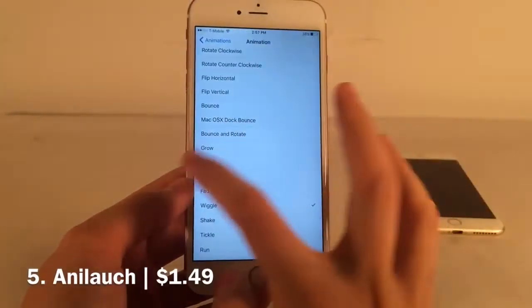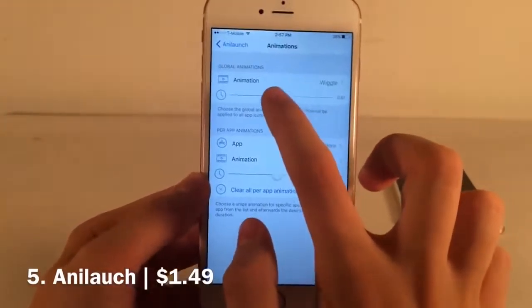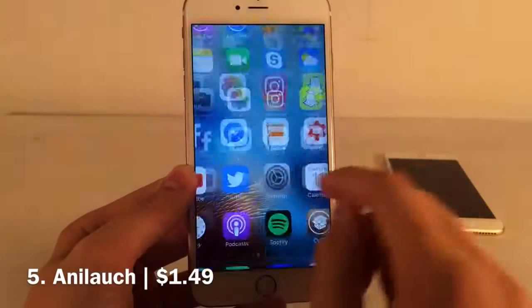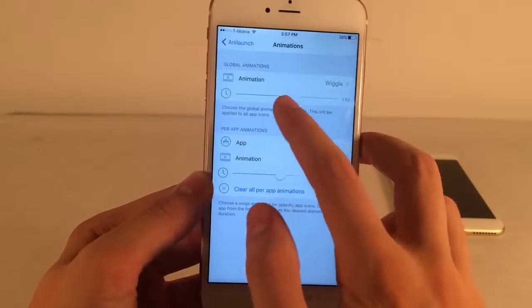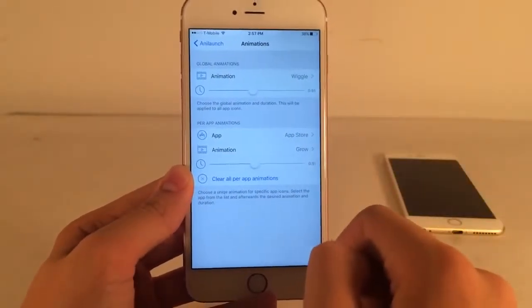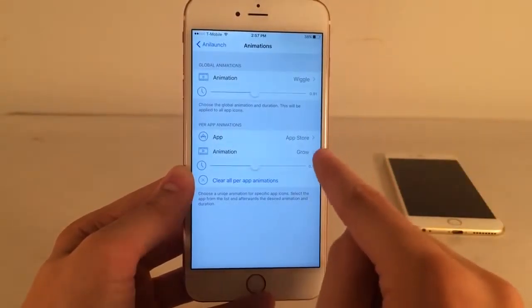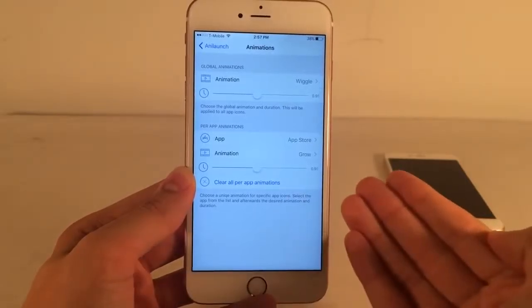There you go. But anyways, there's also speed here. You can make it longer if you want to, or shorter. I'm personally going to keep it shorter because I don't want to have to wait that long whenever I want to open up an app. And then there's per app animations. This basically allows you to assign a specific app to have a specific animation different than all the other apps.